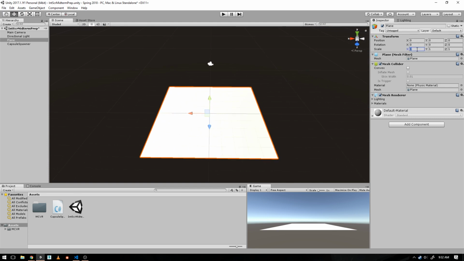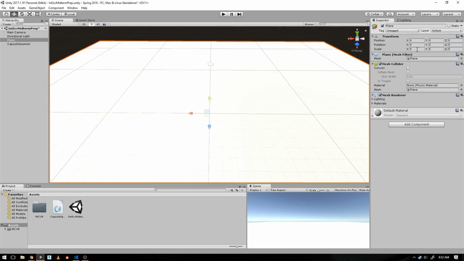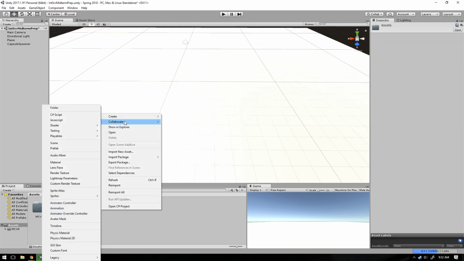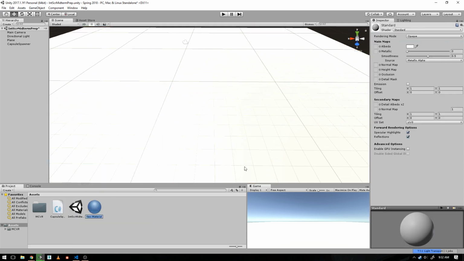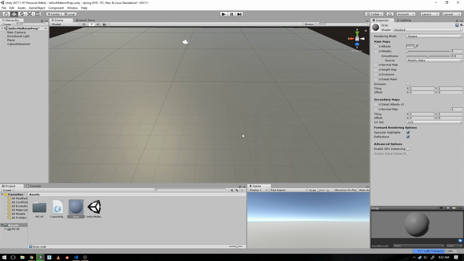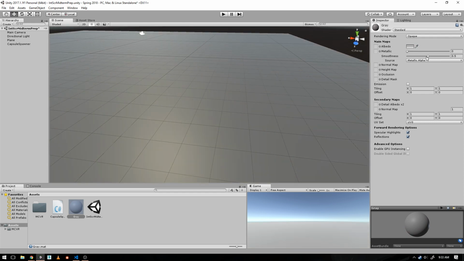So let's make this larger. And let's make it static so we can see a little bit better. Actually, that might make it way too bright. Here is material and gray. Okay, much more reasonable.